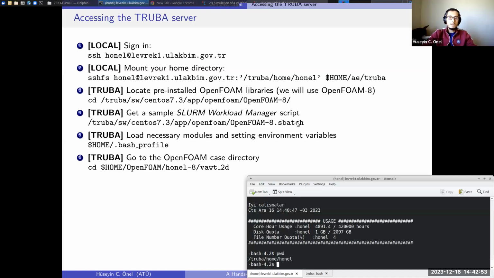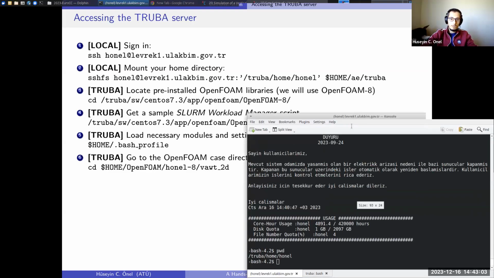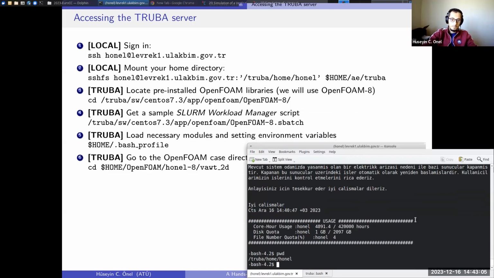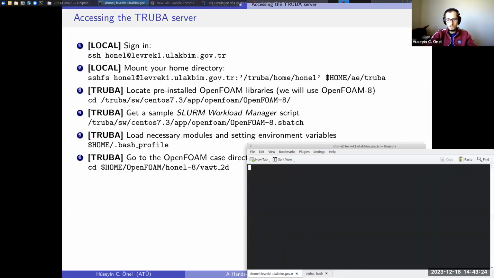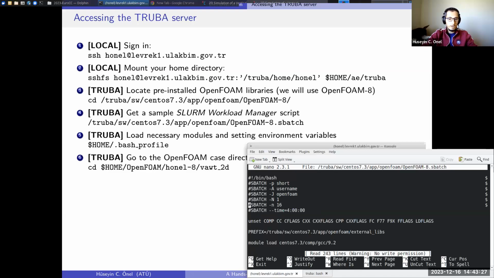So you can get a job script here also. Actually, we can check it. Let me see. I can write nano, the Truba SW Centos 7.3 app OpenFOAM, OpenFOAM 8. Oops, sorry, OpenFOAM 8 sbatch. Yeah, you can see the file here.